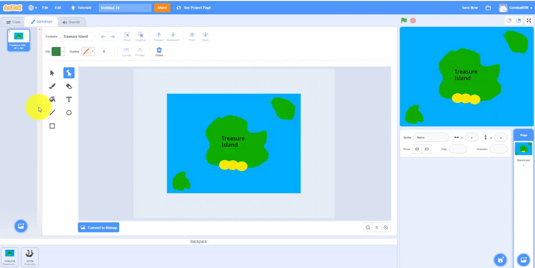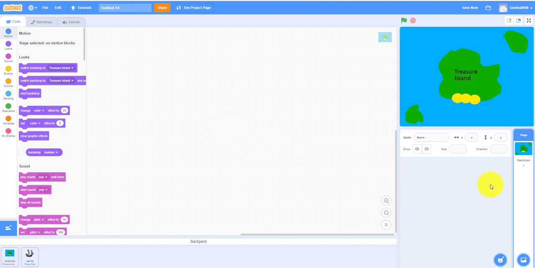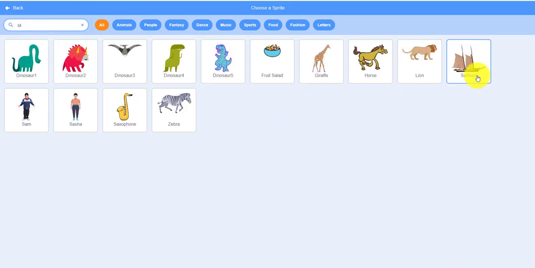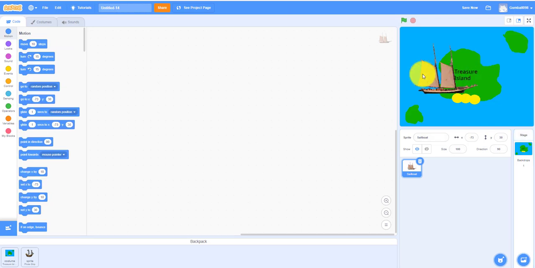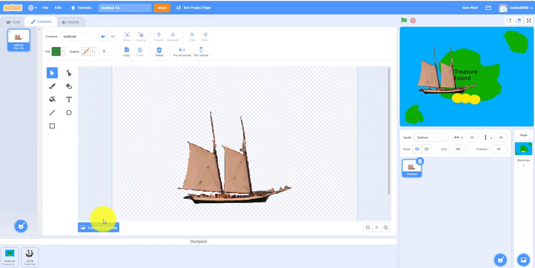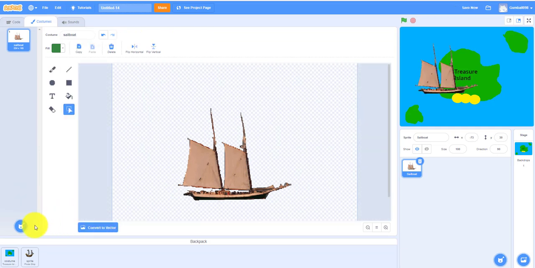So we can go to the code, and let's load in our sprites first. First we have to get the sailboat sprite. For the sailboat sprite's costumes, you've got to convert to bitmap. Use the eraser and erase the top off to make sure it's not that close and doesn't touch the green so easily.